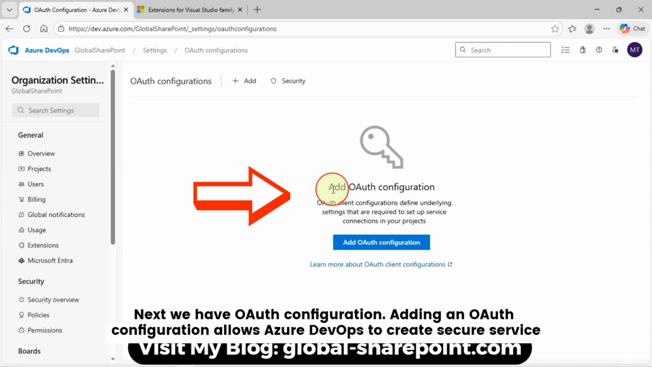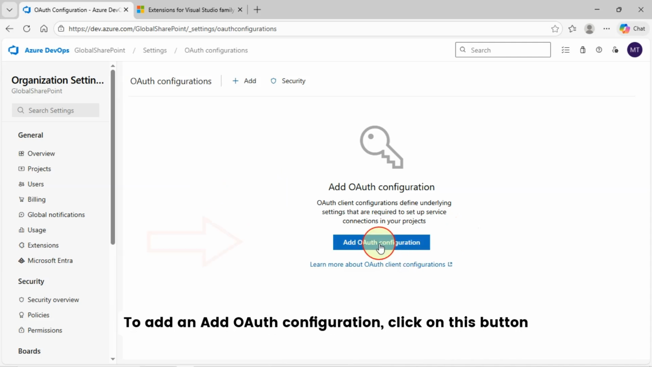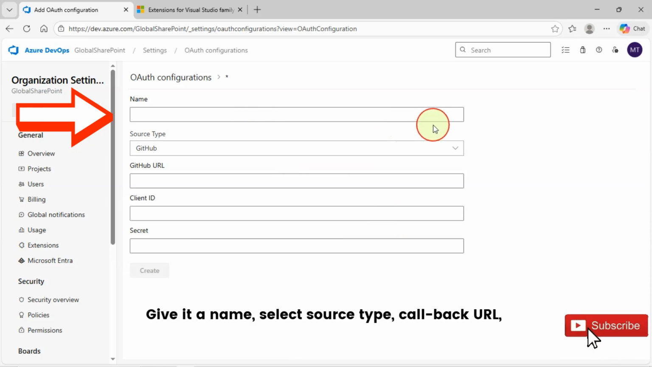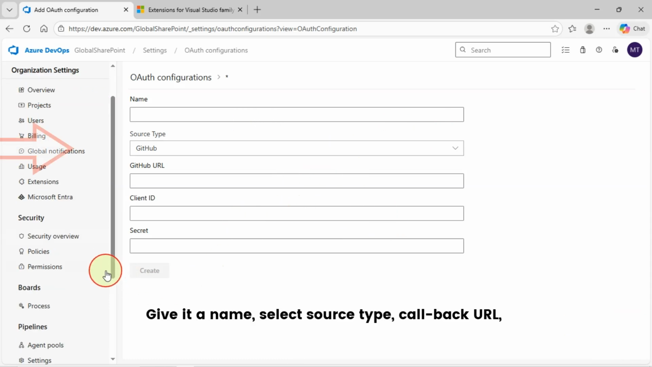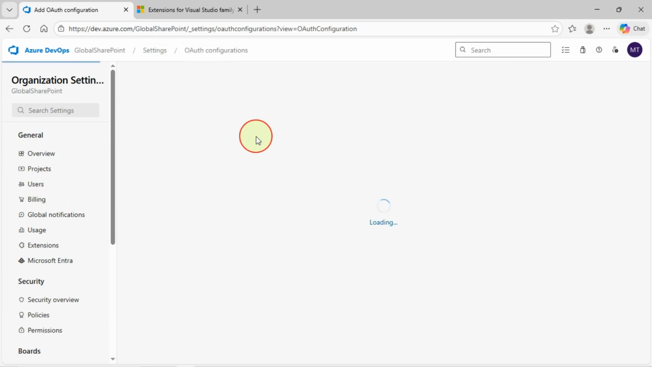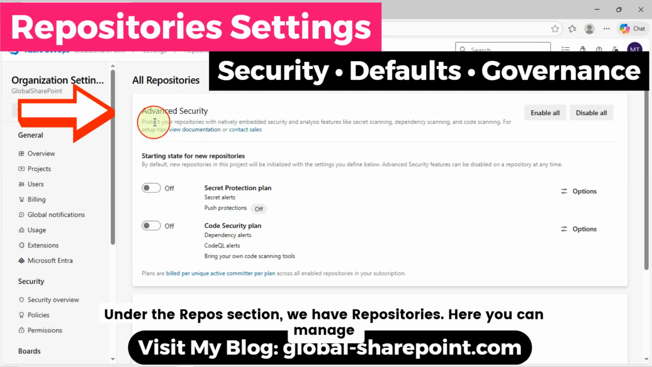Next, we have OAuth configuration. Adding an OAuth configuration allows Azure DevOps to create secure service connections in your projects. These settings let pipelines authenticate securely. To add an OAuth configuration, click on this button. Give it a name, select the source type and callback URL, enter the client ID and client secret, then save it. That's all.